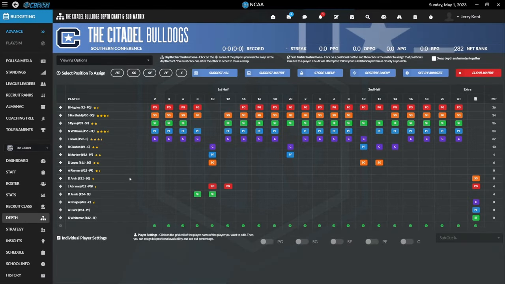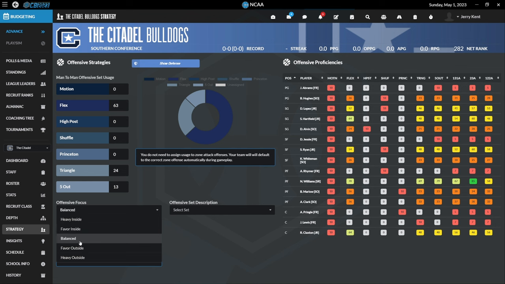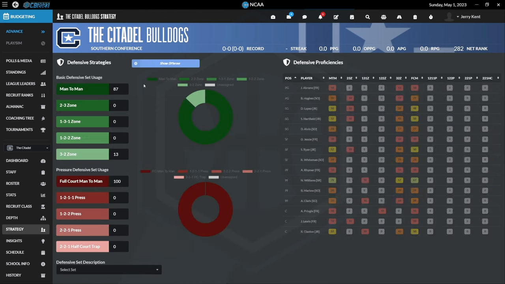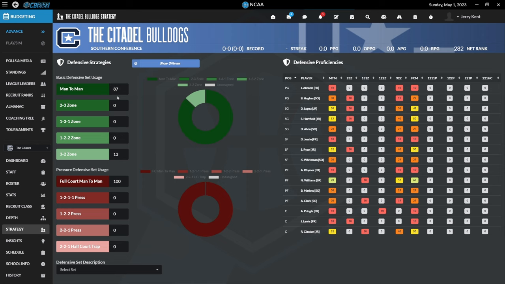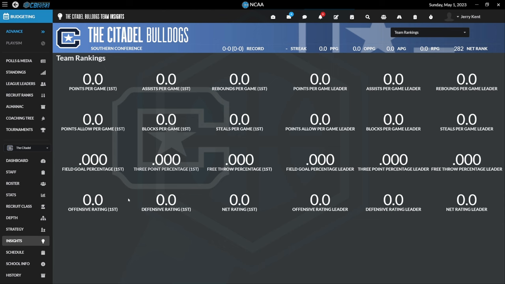Depth, I'm just going to kind of roll through all these. This is our depth right now. I might just leave it as it is, or just use the suggestion for now, because I'm really not familiar with those players. And then when it comes to strategy, oh, this is good. So the strategy I want to use is probably a heavy outside three-point shooting team. Offensive description. We're not going to do that right now. Defense, full court, man-to-man 100%, man-to-man 87%. That's fine. Let's see what this is. I really have never played this game. Oh, nice. This tells me all my stats, so I'll be able to see that.